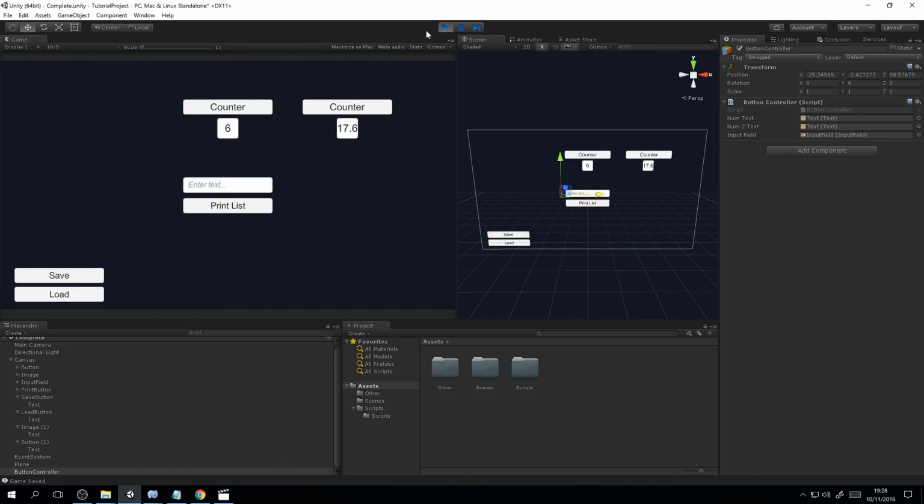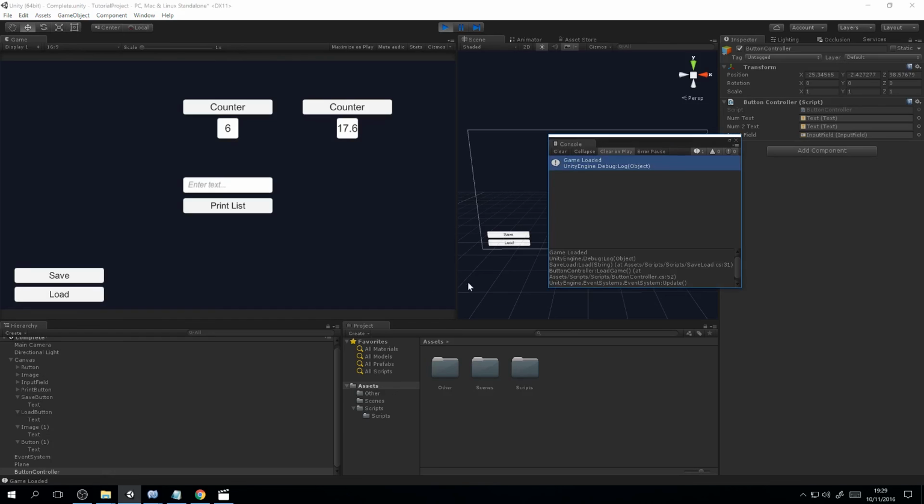Add some things in here, and save. Exit play mode. Re-enter play mode. Load the game. The counters reset to what they were. And if we print the list, we get a nice list there.